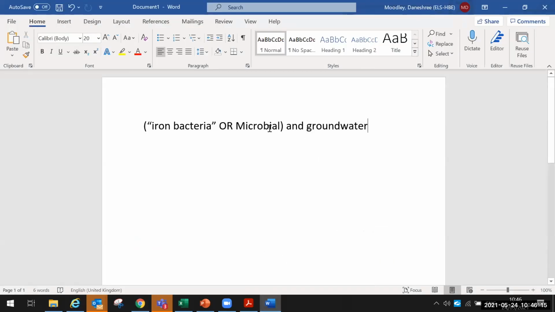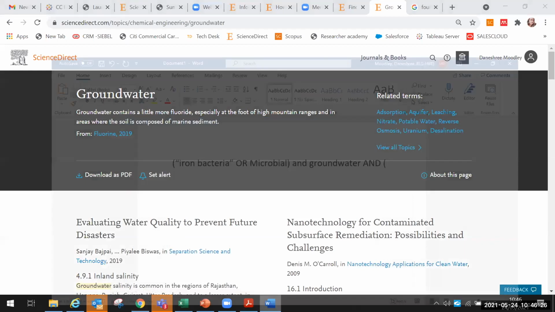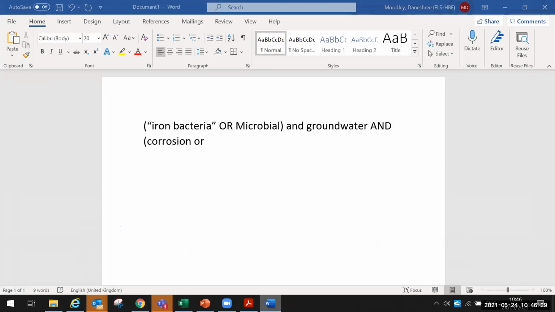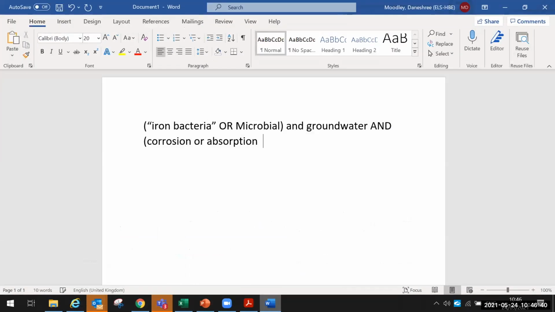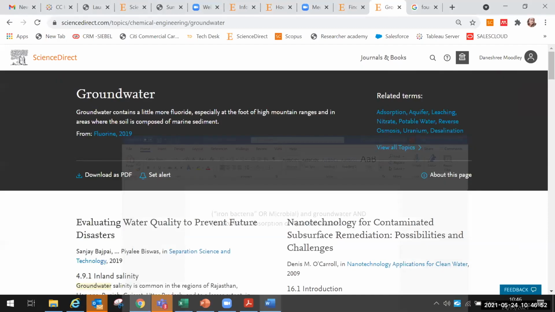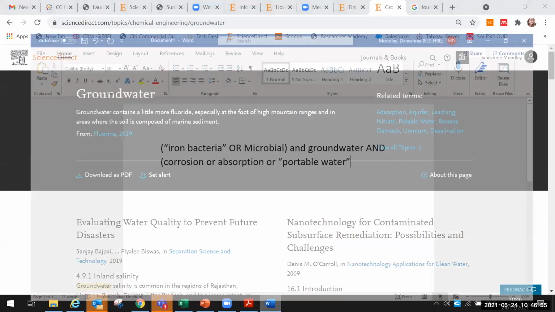Okay. So iron, bacteria, or microbial and groundwater. And maybe he can go another step to say and maybe corrosion, absorption, or potable water. And this is a phrase. You see how you can actually expand your search string from a few words to something more? Reverse osmosis.